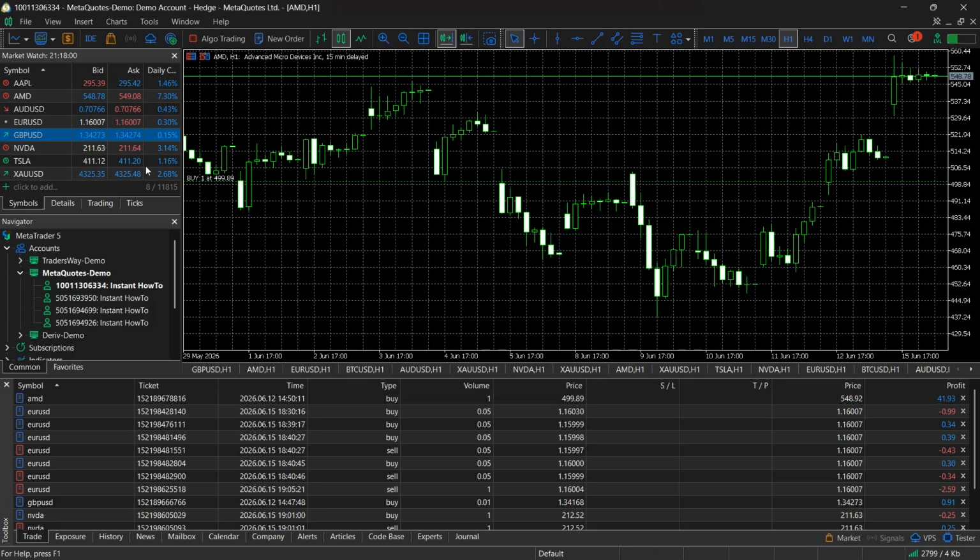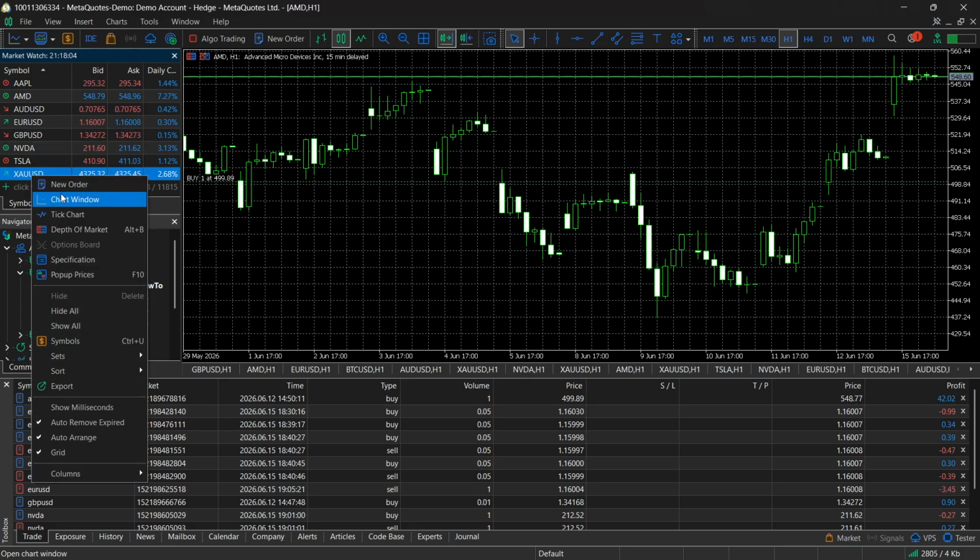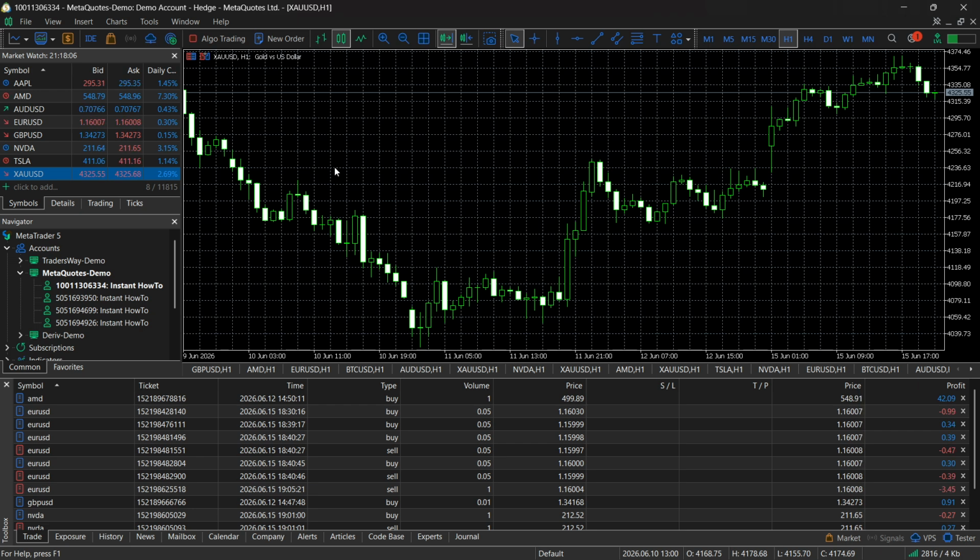When you do this, it's going to show over here on your market watch. Find it, right click on it and click on chart window. And there we go, just like this. You can see this is the XAU USD, otherwise known as gold chart in MT5. So that's how to do this.